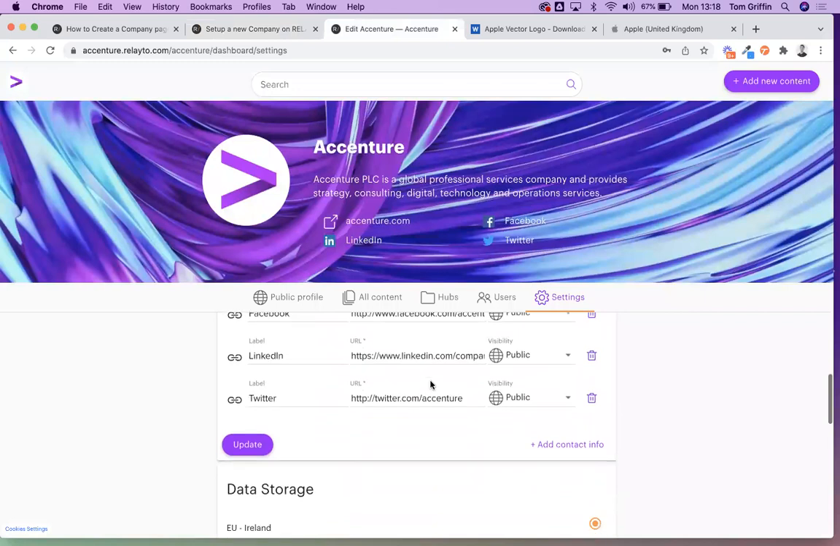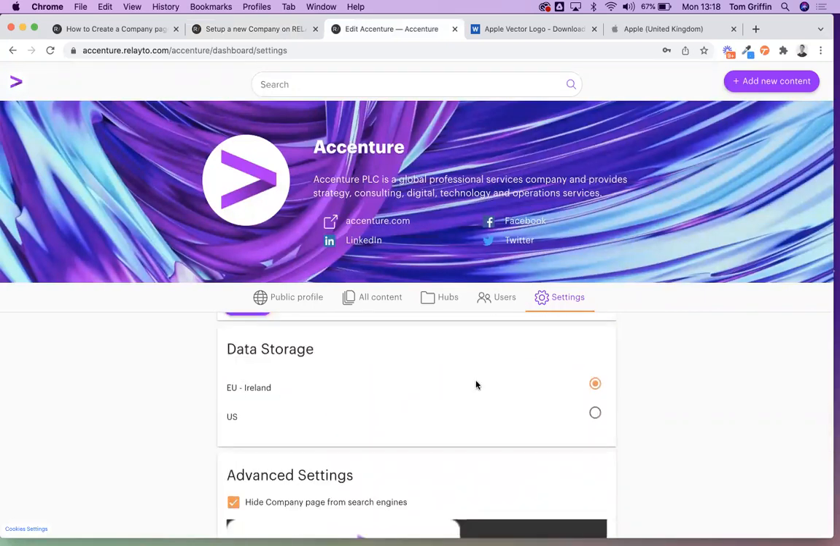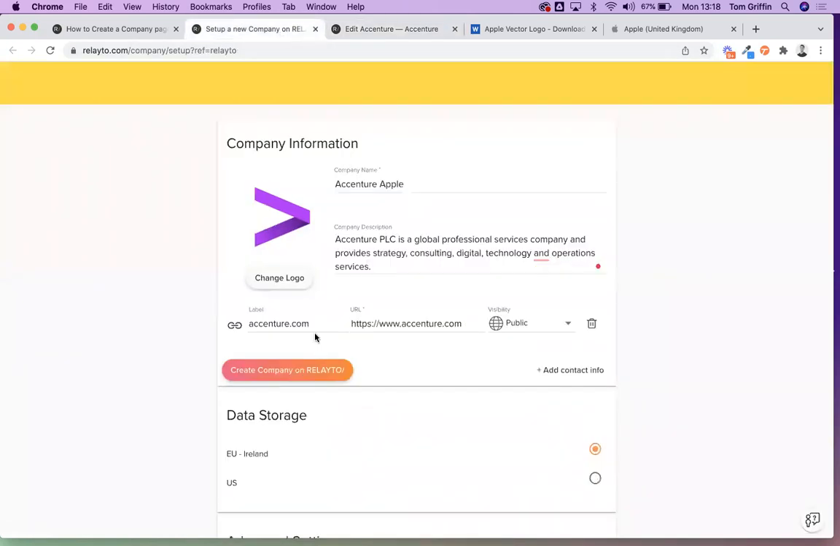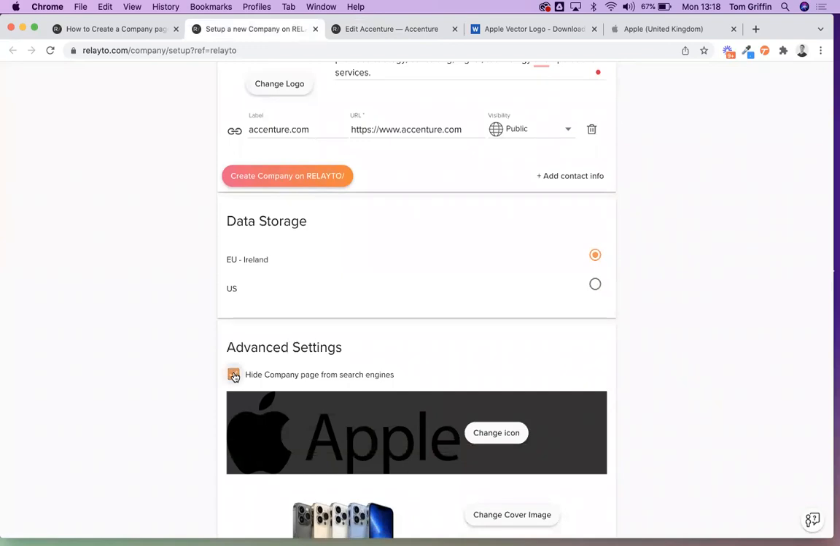Great. As I go down here, you see this is selected, and what you'll notice is hide company from search engine, like we talked about before, because there's confidential materials. So when I go down, I'm selecting this one here, okay?